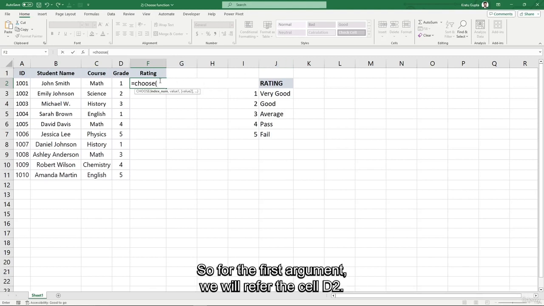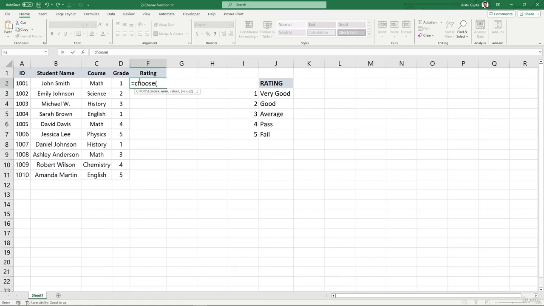So for the first argument, we will refer the cell D2, and now we will assign the list as values. So to do that, select the cell J3 and press F4. This is done to fix the cell. It is known as absolute referencing.